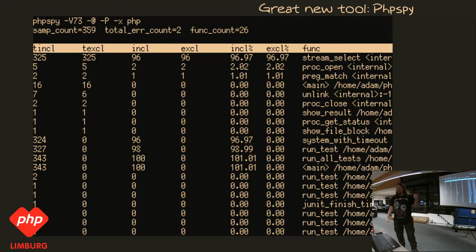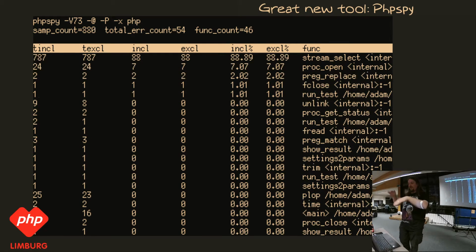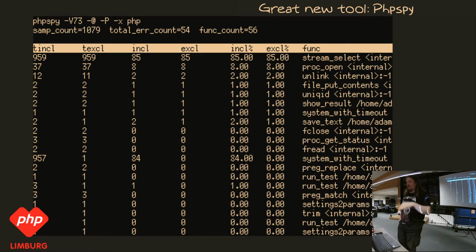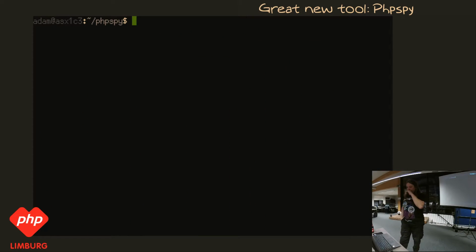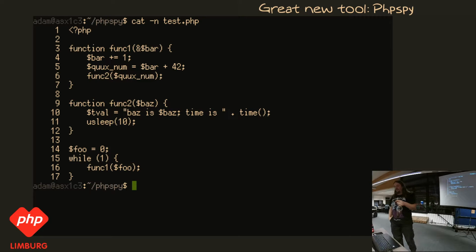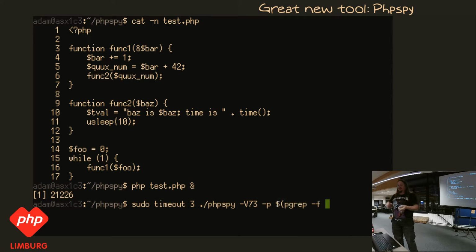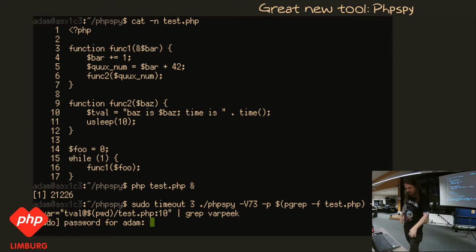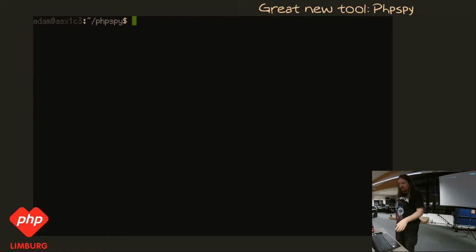So this has some top-like functionality where you can see in semi-real time what is going on in your application. It also has variable spying, a peek on the variable. So if you want to know, I think the sample is on line 10, it shows during the run what the new value of that sample is.